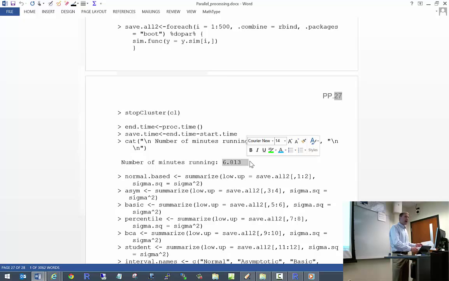Yeah. And this is what I have generally always found, that the foreach function typically takes just a little bit longer. But not so much that you would be worried about using it, or you would think about not using it, generally speaking.